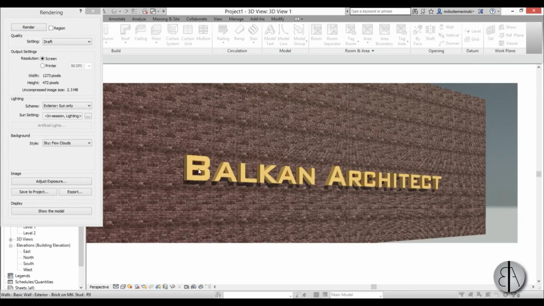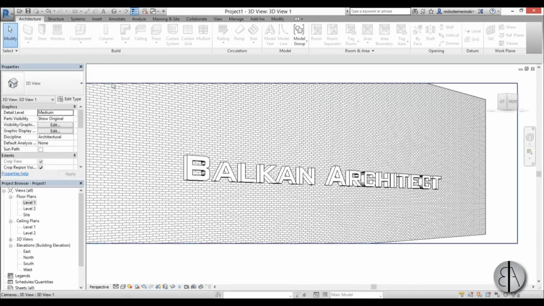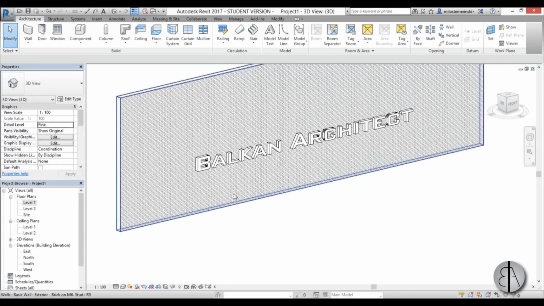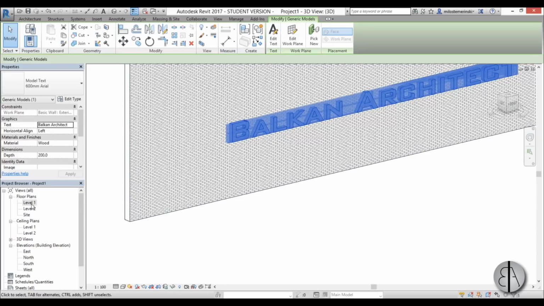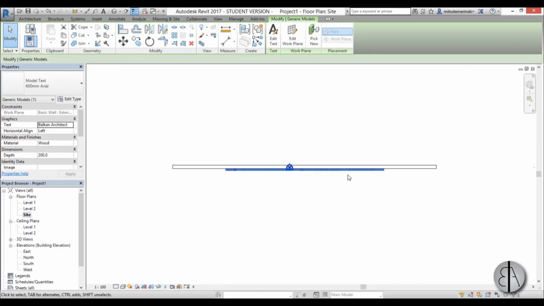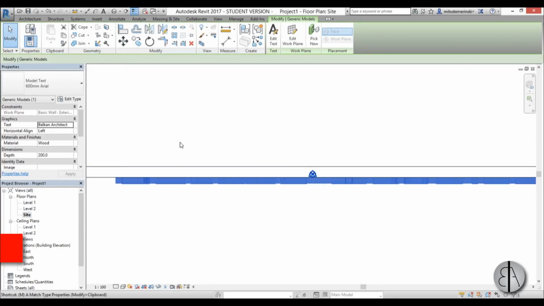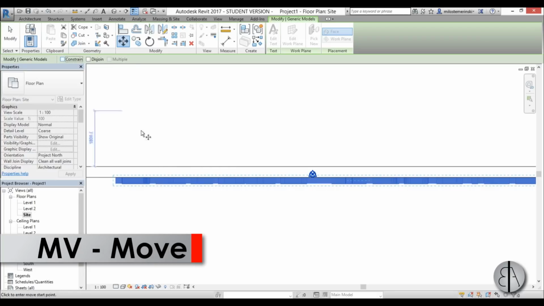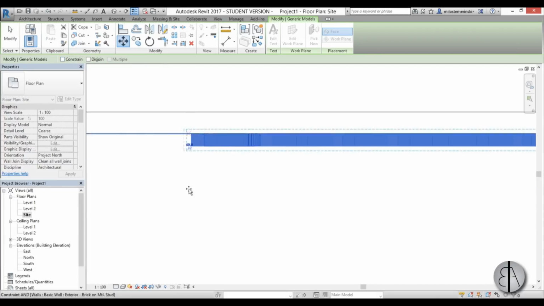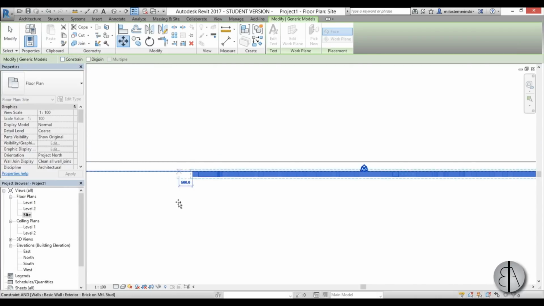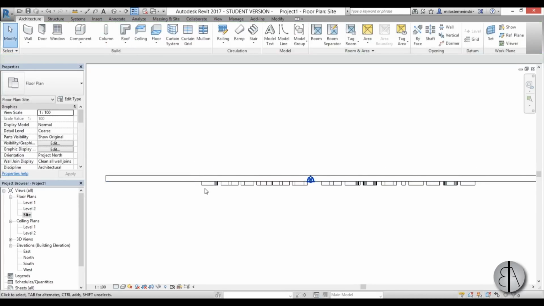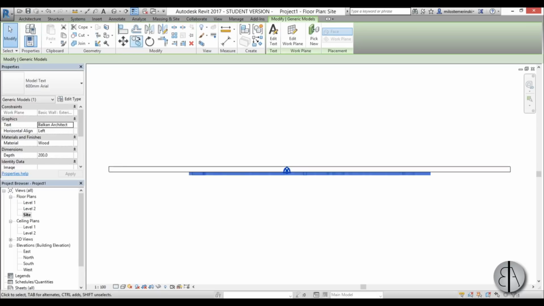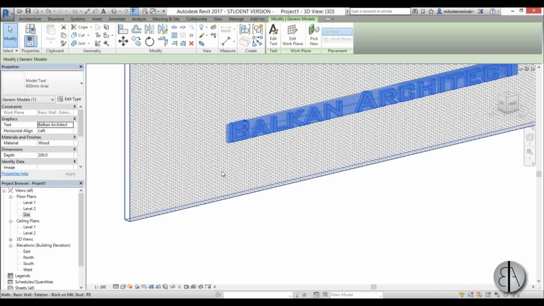Now let's try to create a glowing 3D text. So I'm just going to escape out of this and let me go into standard 3D view. Now, as you remember, this is kind of placed on the wall. And if I go into perhaps site plan and select this text, go MV for move, unconstrain it. And if I try to kind of pull it down, you can see I can only go left, right. I can't really disconnect it from the wall. That's because this is a face-based family, these 3D text families.